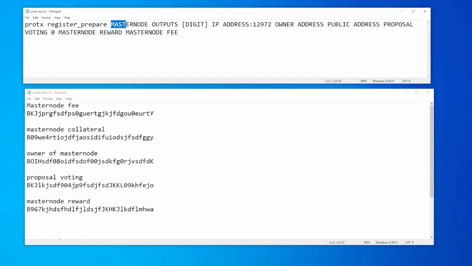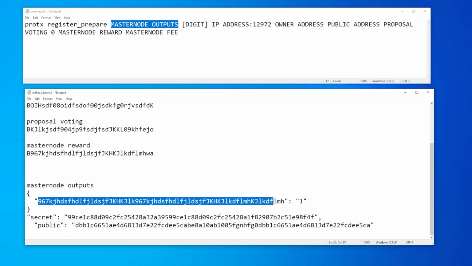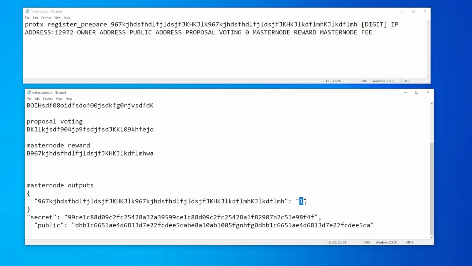Okay, so we have masternode outputs. If we scroll down over here with our masternode outputs command, we got a very long digit, which is this right over here. So I'm going to copy that. We're staying inside the quotations. We're not using anything outside of it. We're going to go back up here at the top. I'm going to paste it in. And then it says digit. Now this digit is going to be right over here. It's a 1 in my case. This could be a 1 or a 0. So you got to know which one you have. Then I'm just going to put in a 1. So there's 1 space on this side, 1 space on this side, and we have the digit in the center.